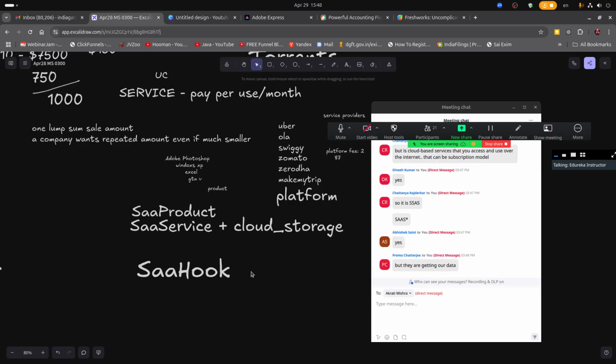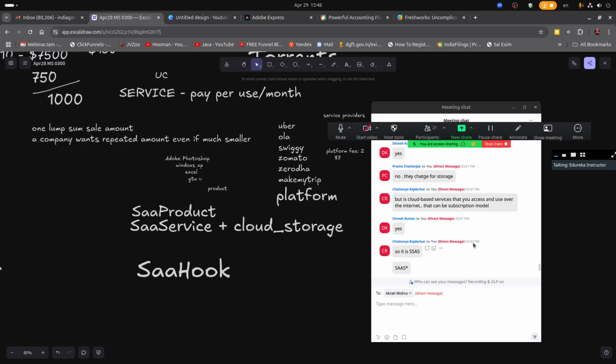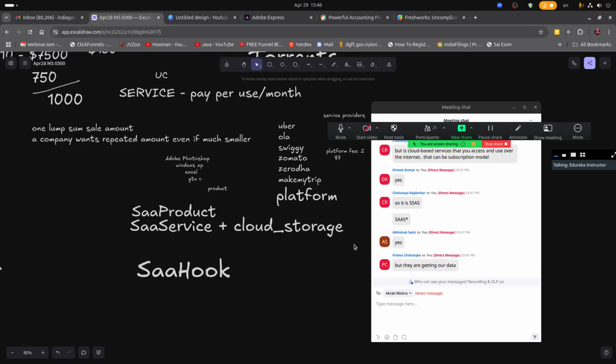Okay, so Proma says, but they are getting our data. They are getting our data. They charge for storage, but they are getting our data.